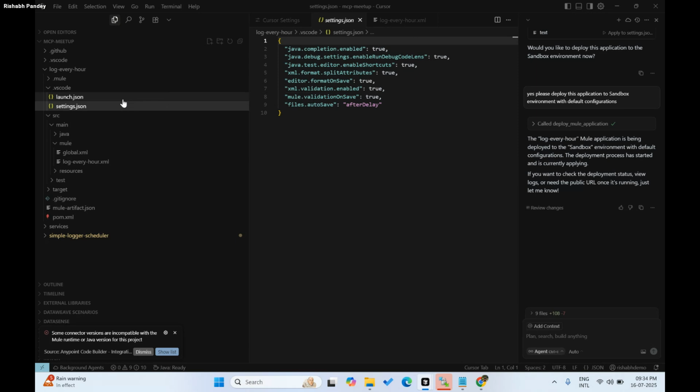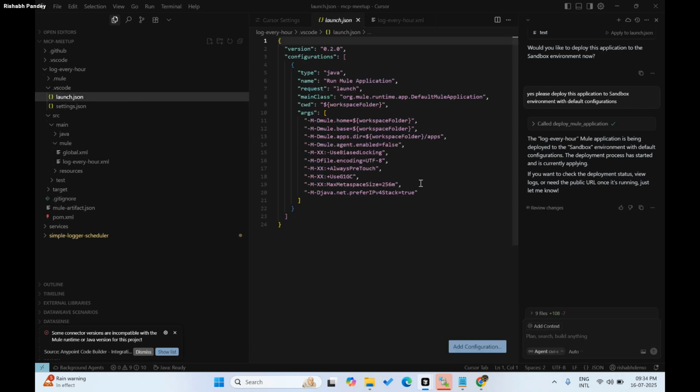Also, then we have this file called launch.json. This file configures how to run and debug a MuleSoft application locally using the Java runtime. So as it says, the version and these Java specific settings. So we have this tag called main class. This sets the main class as the Mule default entry point. Next tag is CWD. CWD stands for current working directory, and the placeholder for this dynamically resolves to the root folder of your currently open project.